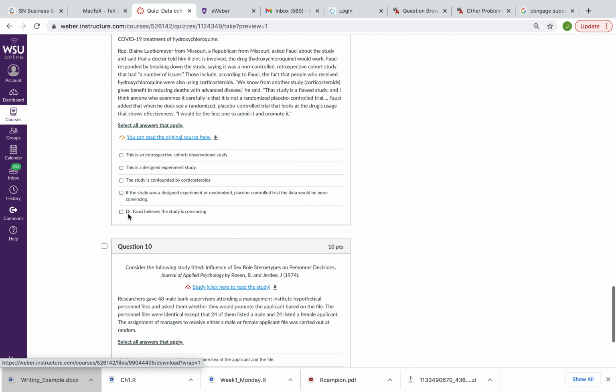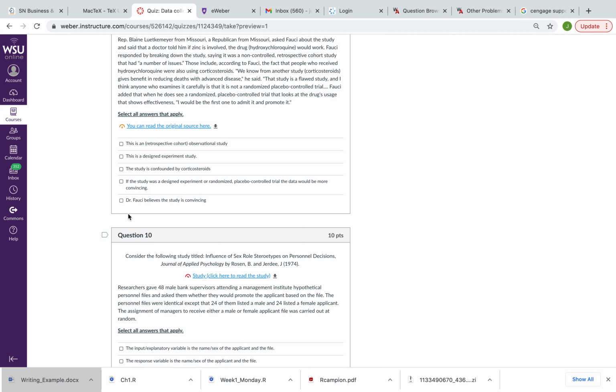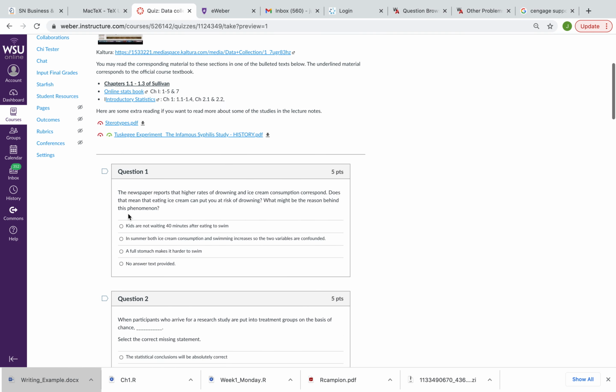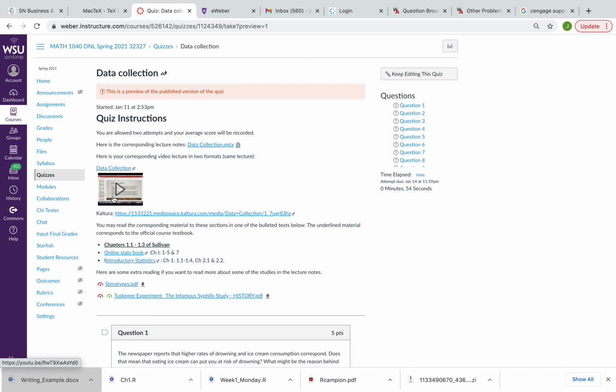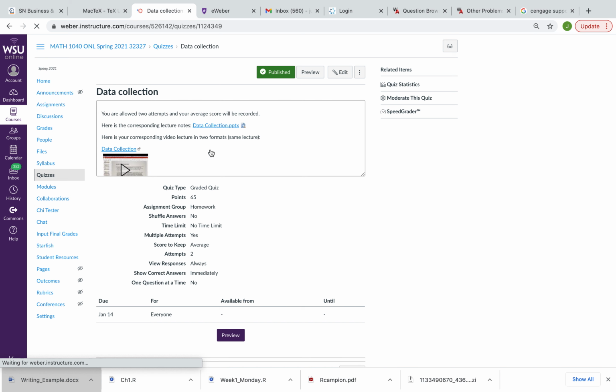So you'll have a weekly quiz that looks like this on Canvas. You'll have a corresponding lecture that's listed in the Canvas quiz, and you'll have your PowerPoint slides and your sources that you can read in the corresponding textbook. When you go to the data collection quiz, just going back, you can see the points that are allowed. You can see that there's no time limit, that you are allowed 2 attempts, so multiple attempts, and it keeps your average score.